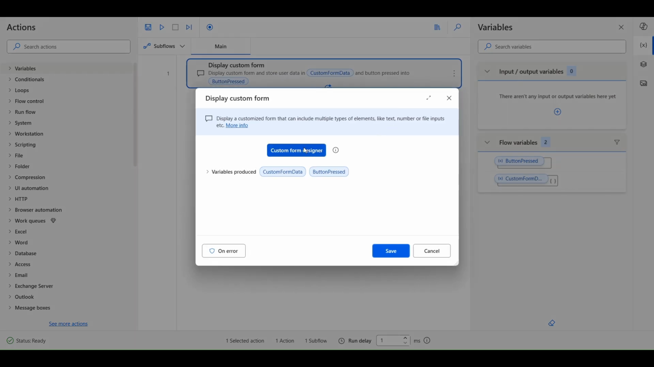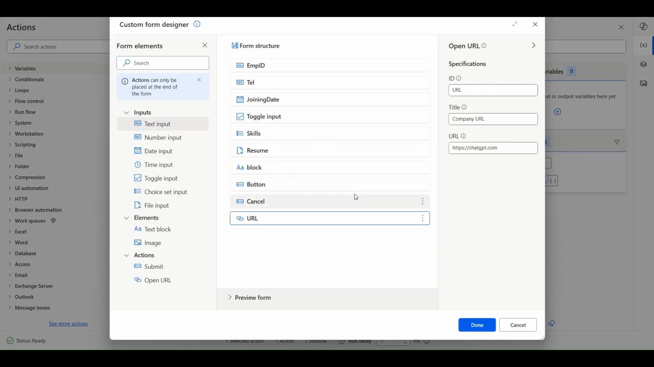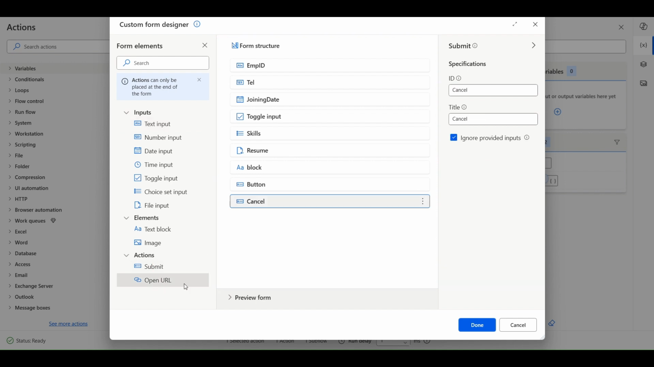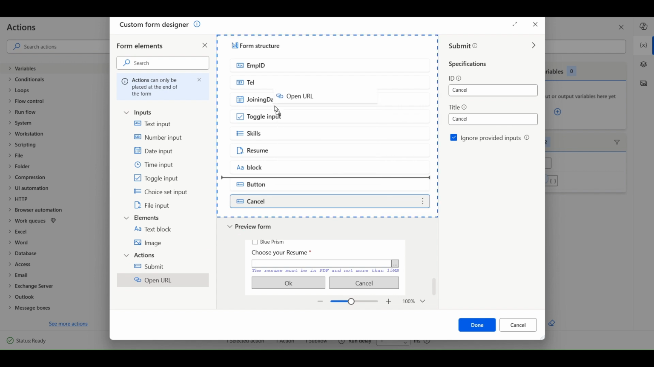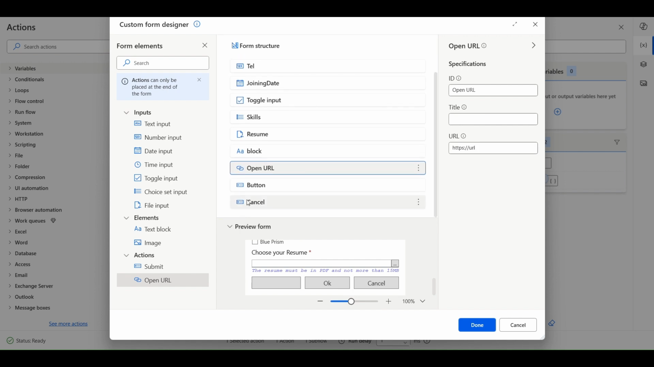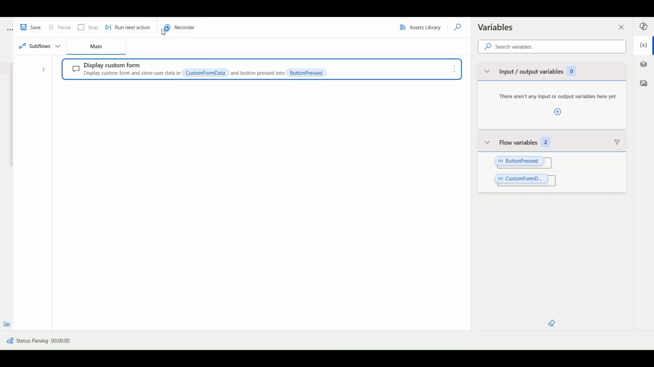Let me just delete this date time, and quickly I have added a URL here. I'll just add it again. If you see the preview form down below, here we have two buttons, and the moment I add this, although this can only be added below the text or near the buttons, right? So here you have added, and here I can give the company URL, or you can give the instructions URL to fill out this form. For now, I'll just give a dummy URL. So I'll give chatgpt.com, like this, and I'll click on save and run it.